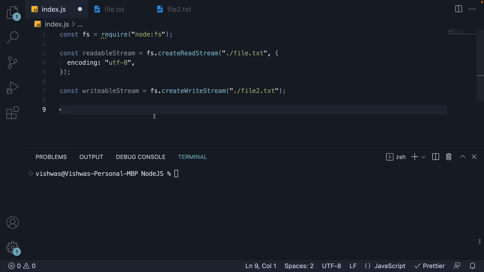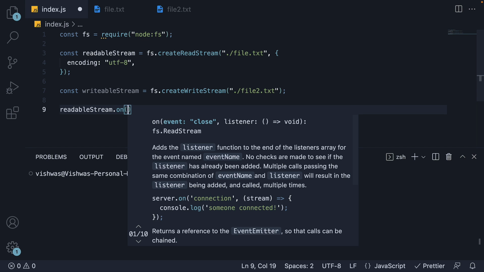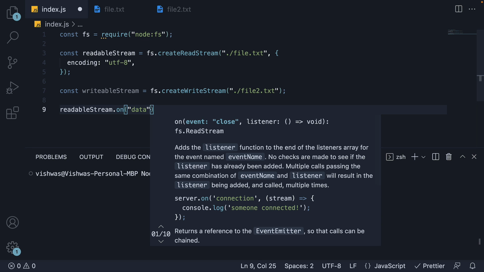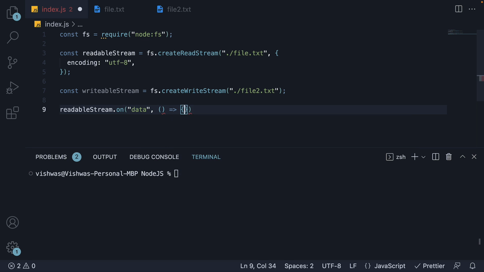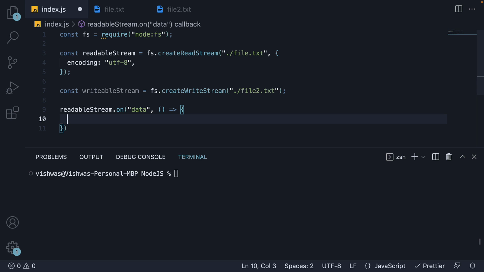As it turns out, streams extend from the event emitter class. And event emitter is a concept we've already had a look at. It allows us to add listeners to events. Now the readable stream emits a data event to which we can listen. So readableStream.on, the event name is data, and we specify a callback function that should be executed on the data event. This callback function is the listener, which automatically receives a chunk of data, and we are going to log that to the console.